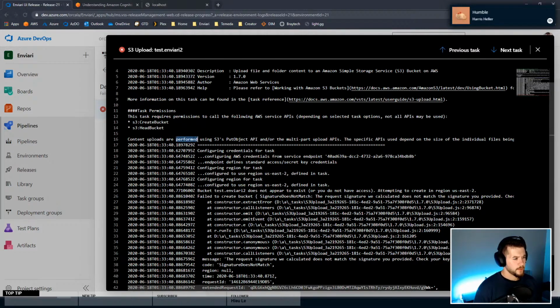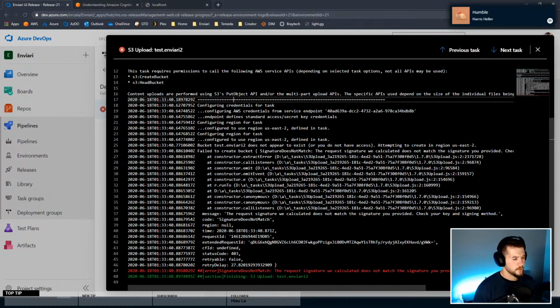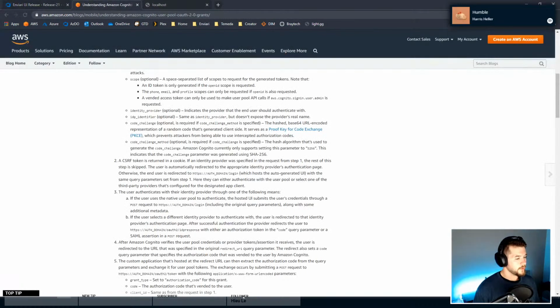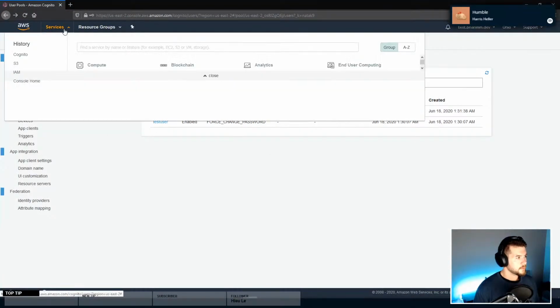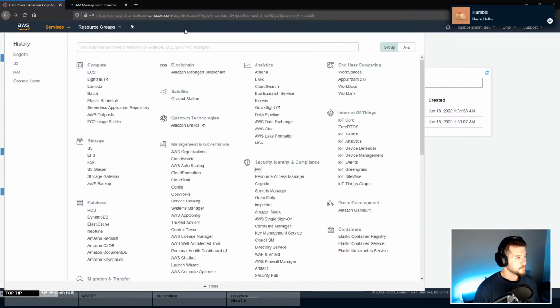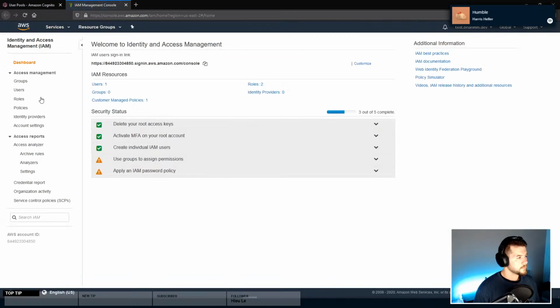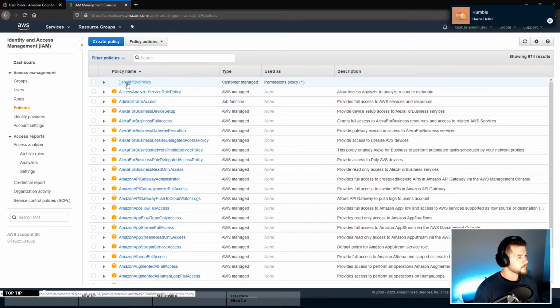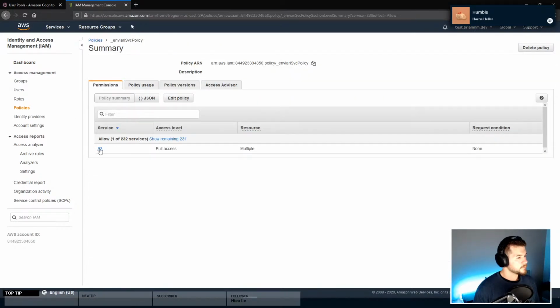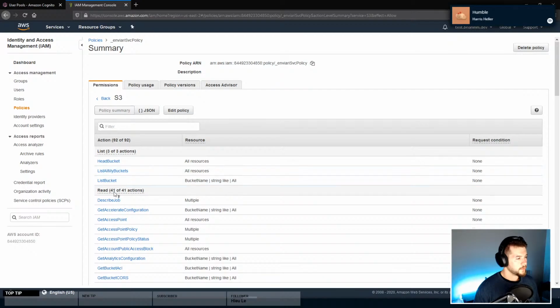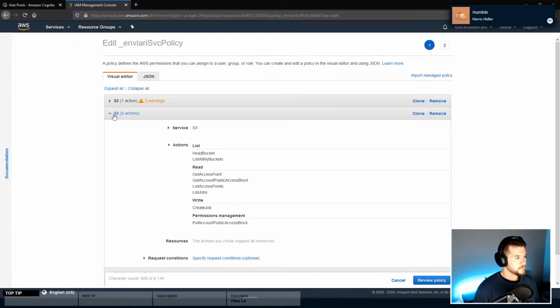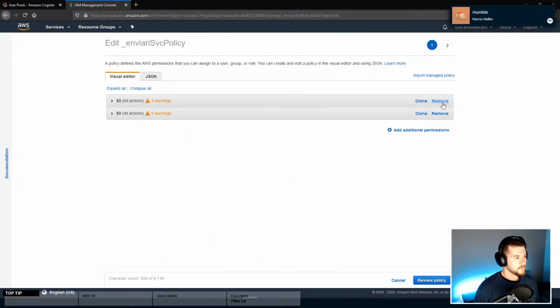what object cannot update contents? Let's go back and check that policy again. Full access, multiple. Just get rid of everything. Let's do it again.